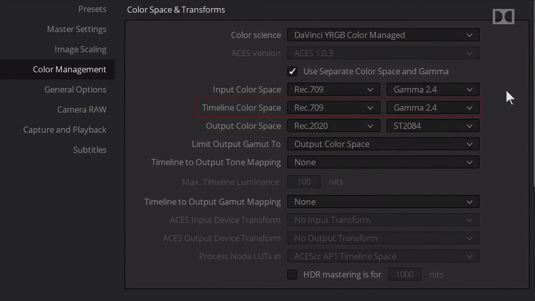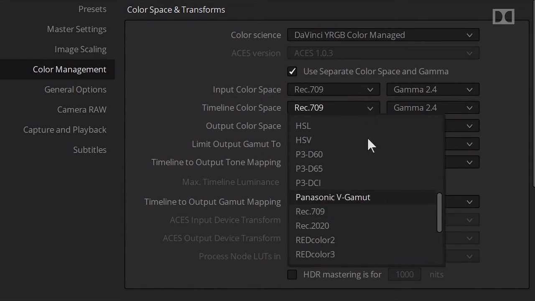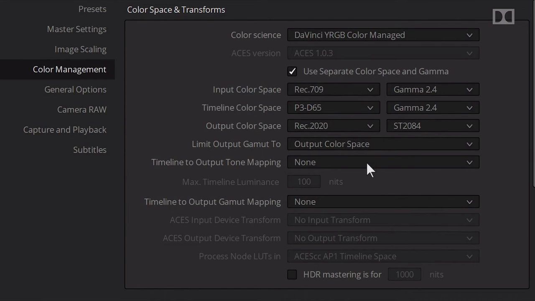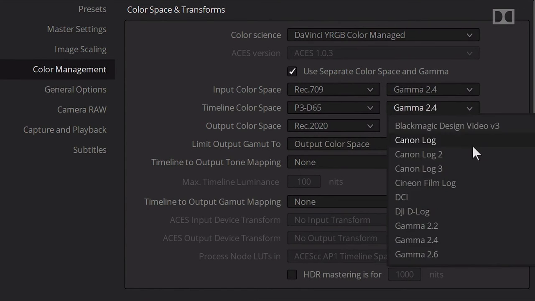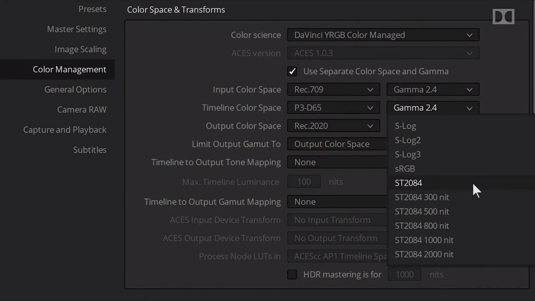Next, we need to select the timeline color space. This governs both the gamut available and how the color controls behave. For color space, I'm going to choose P3D65, and for gamma, I'll choose ST2084, which is the PQ curve. Now, an important thing to understand is that even though Resolve has different nit levels listed here, they're all going to output a PQ image.